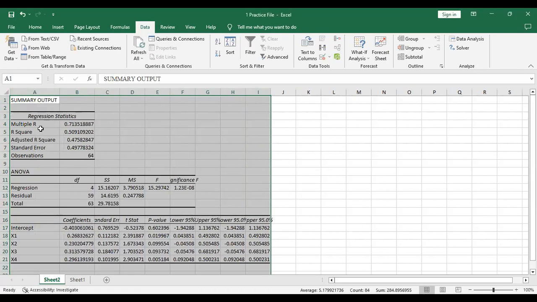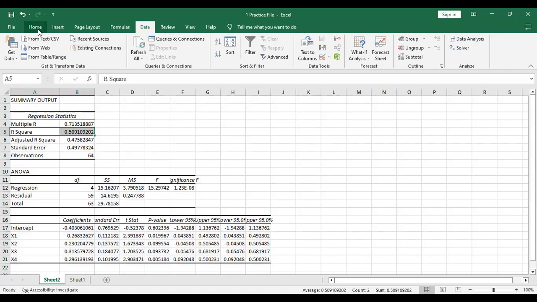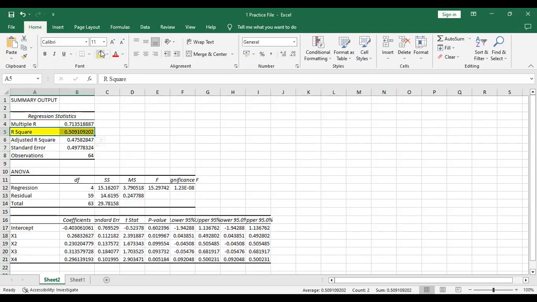Amongst the key things that you may want to look at will be the R squared. You see the number of observations, like I mentioned, there are 64. The ANOVA, the coefficients. I think we'll create a video for this. These are very important. And of course, the p-values. But that is not to say that everything else is not important. So that is my output using Excel.